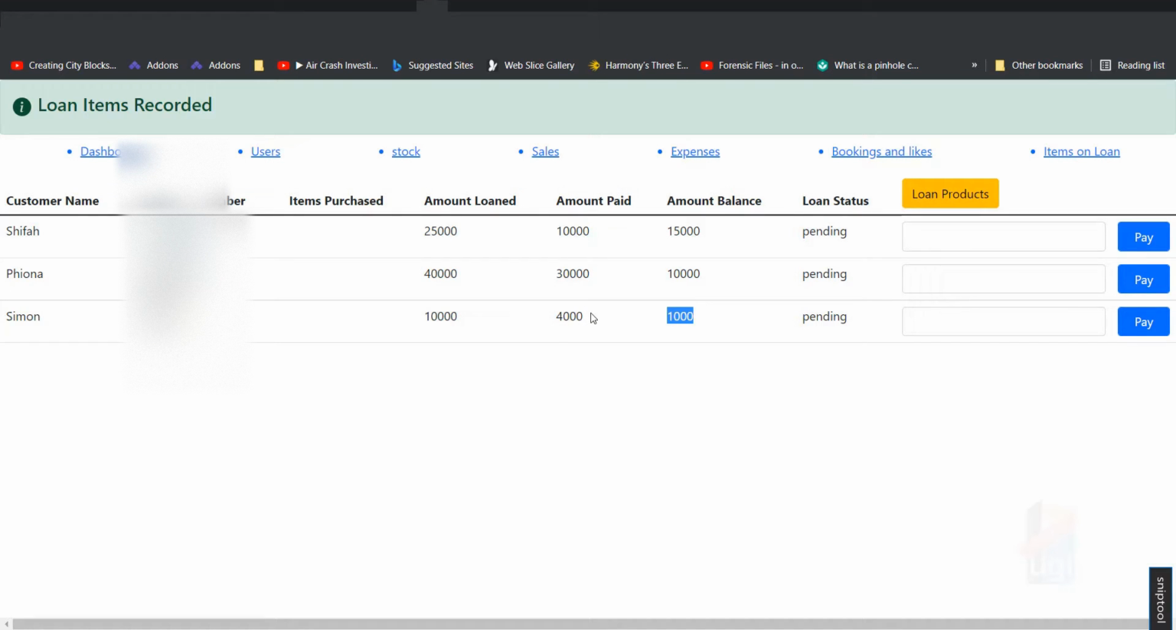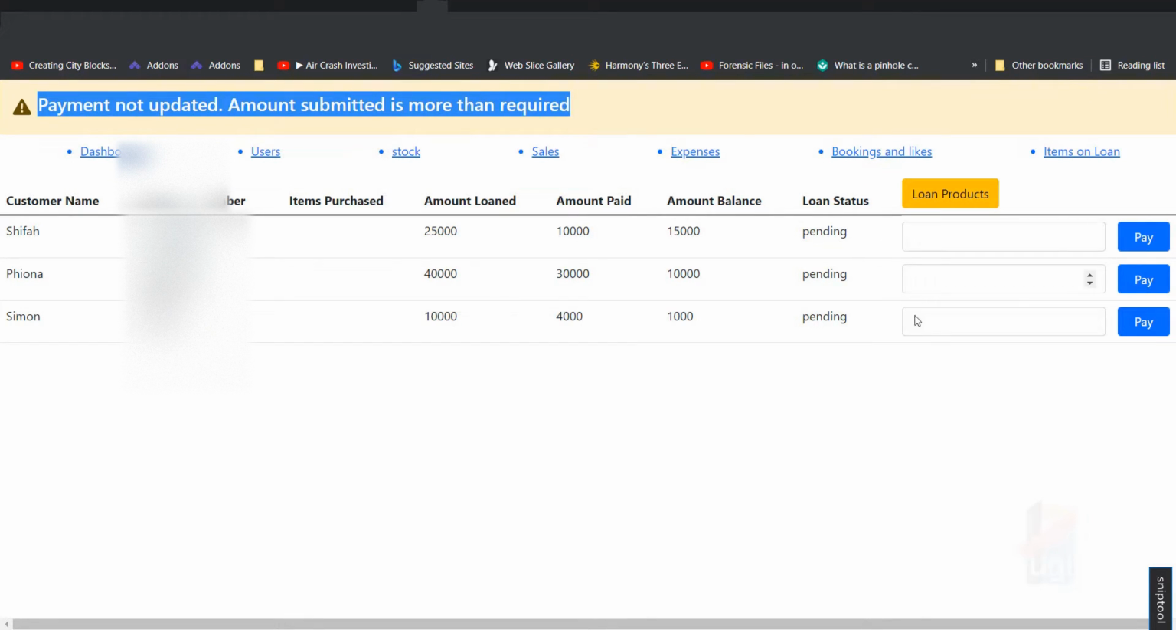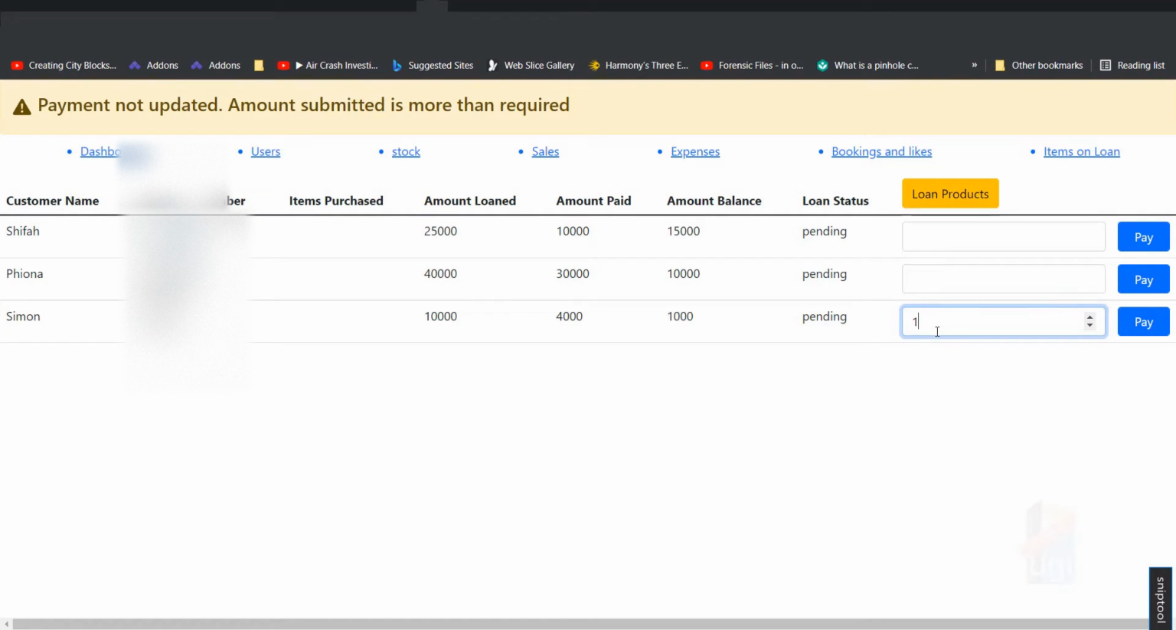I think now here is a glitch. I need to make sure that it adds from the previous. Okay, that is identified now, but however, it has calculated for us the balance that is remaining for payment. So I'm going to try and pay an amount that is more than the remaining 1,000. Okay, so I pay. Great, we get a warning that the amount we're trying to pay is actually more than what is required. So I need to put in the right amount, which is 1,000.